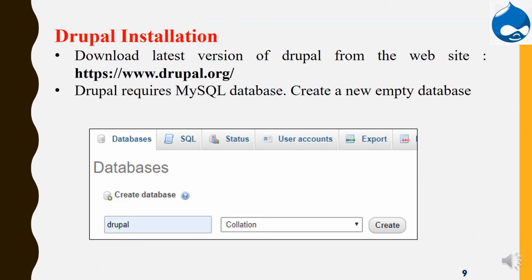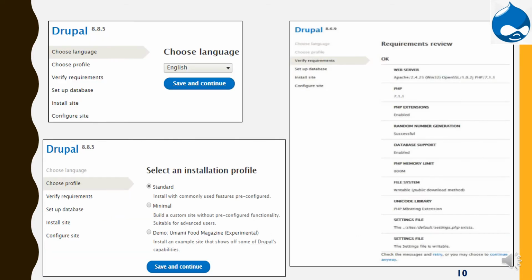Next is installation of Drupal. We can download the latest version of Drupal from the website www.drupal.org. Drupal requires a MySQL database. So create a new empty database as shown here. Before going to the installation steps, make sure that you extract the downloaded zip file of your Drupal software to a folder inside the htdocs folder of your XAMPP server.